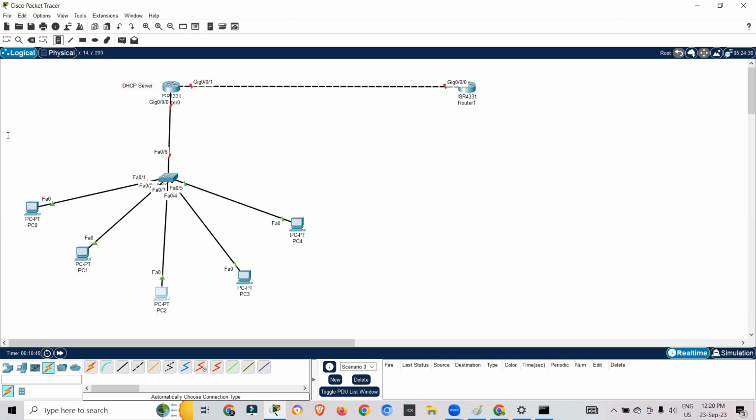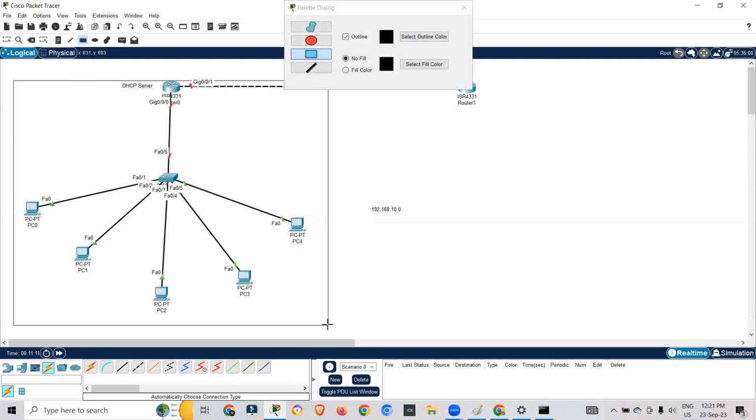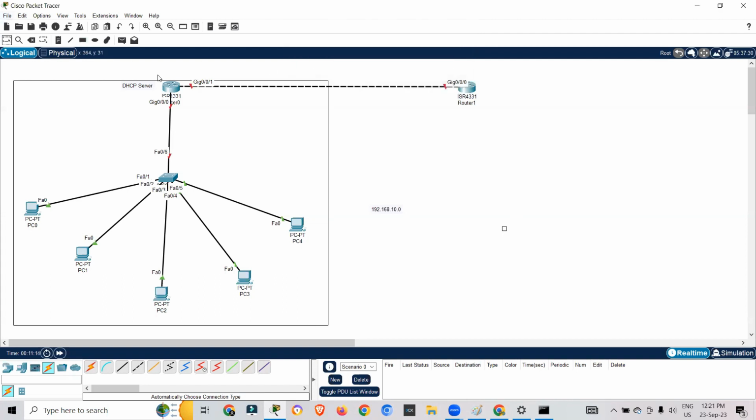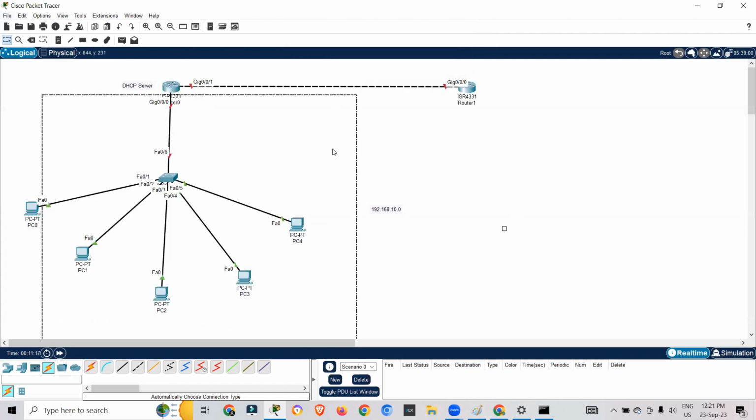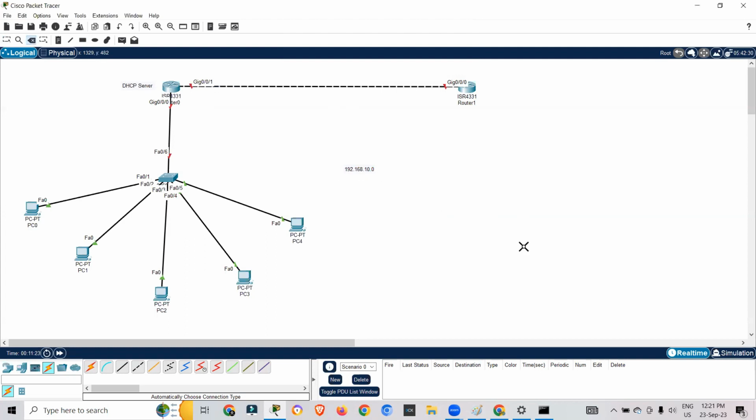So, I will allot a range, 192.168.10.0. I will allot the complete range of IP addresses of class C to this local area network, and this router will allot it. Let's see how it is possible. 192.168.10.0 is the network I'm going to allot, and this will be my DHCP server.